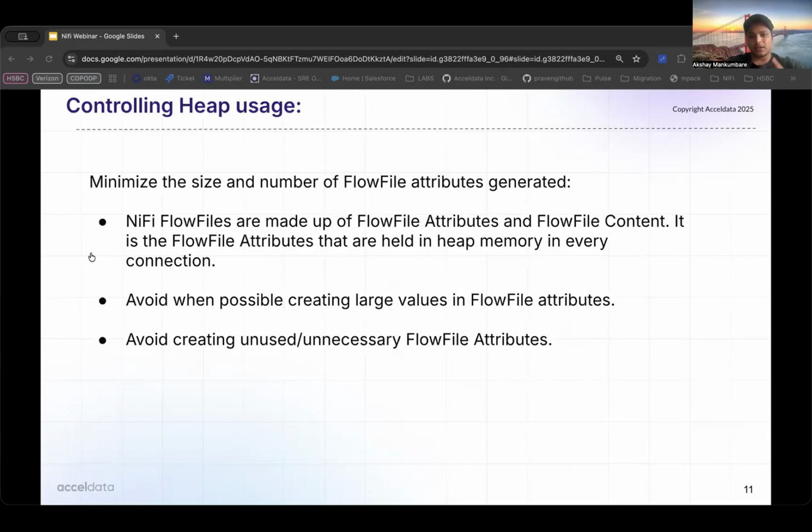Controlling the heap space. One of the major factors putting pressure on heap is the flow file attributes, because as we discussed, the flow files are maintained in your NiFi JVM so that they are transferred faster. So one strategy is to avoid creating unnecessary attributes on the flow files. If you don't need an attribute, don't create it. It will simply reduce the number of objects in your heap.